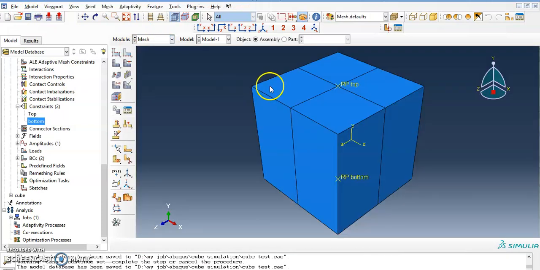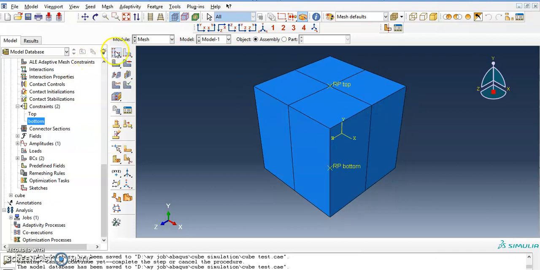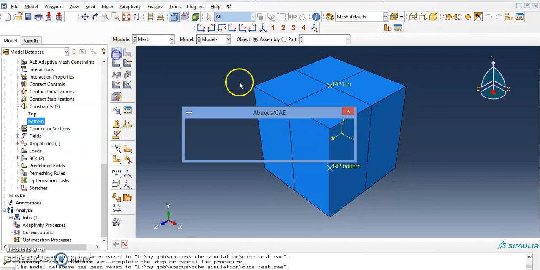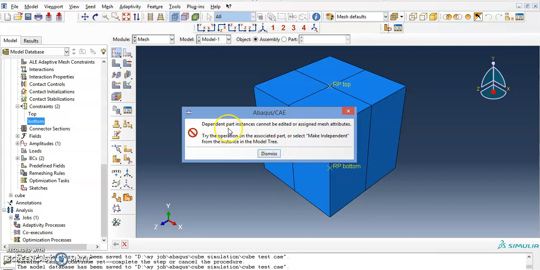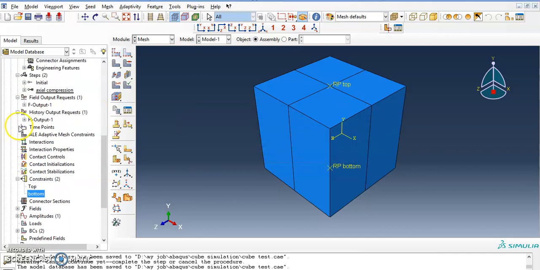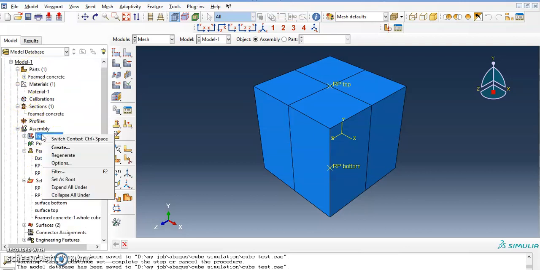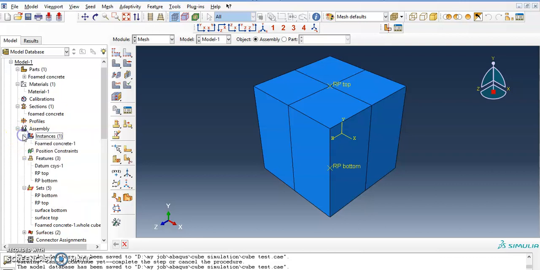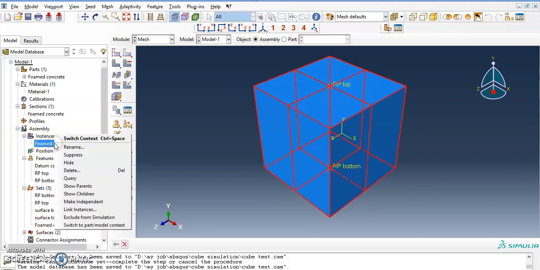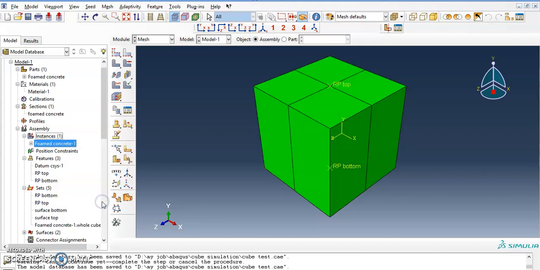At the mesh here you can see that we haven't got any mesh yet. Here it mentions that a dependent part instance cannot be edited or assigned the mesh attribute. So normally we need to change it at the assembly, and at the parts here we right click, then click here, and make it independent. Once you make it independent, you can mesh.